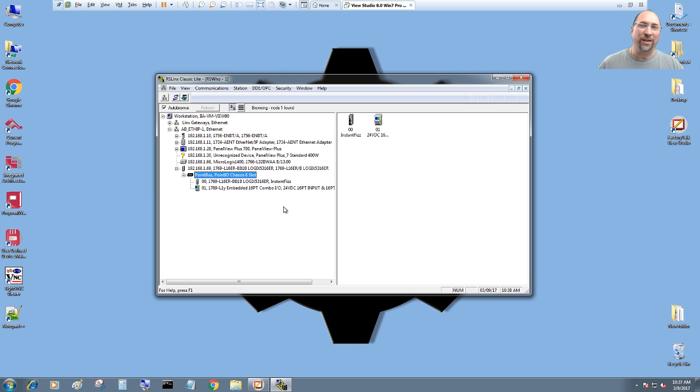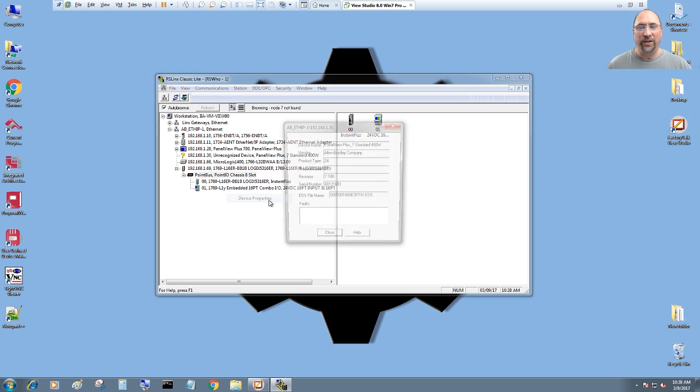Well, not all devices are that easy. Some of the older devices, or some maybe even newer devices, don't have the EDS file embedded on it. Like this PanelView Plus 7 I have. It's a PanelView Plus 7.1 model, and you can see here there's no option to upload the EDS file. So instead, we're gonna go to device properties.